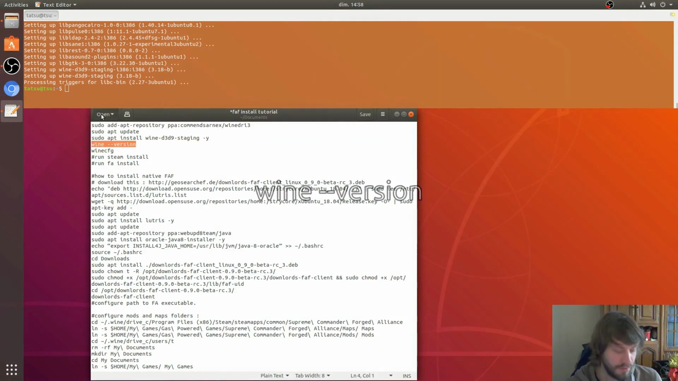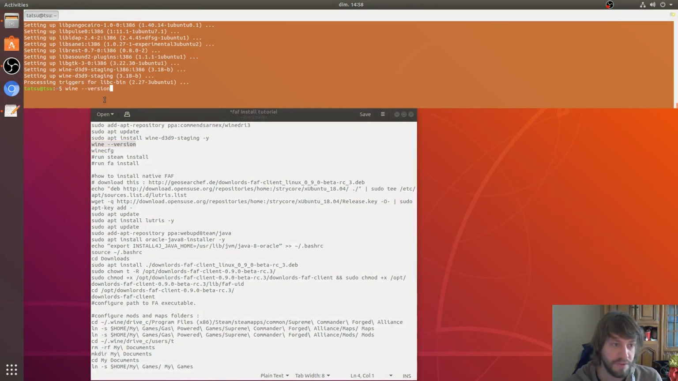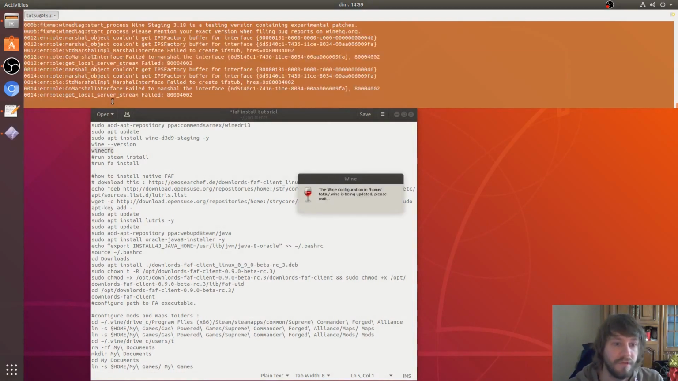Now the reason I check Wine's version after it installs is to ensure that the default pointer for Wine is indeed something superior to 3. And in this case it's 3.18 in staging, so it's not the stock Wine that Ubuntu normally points to, and this version will correctly initialize your directory when you run Supreme Commander from FAF.